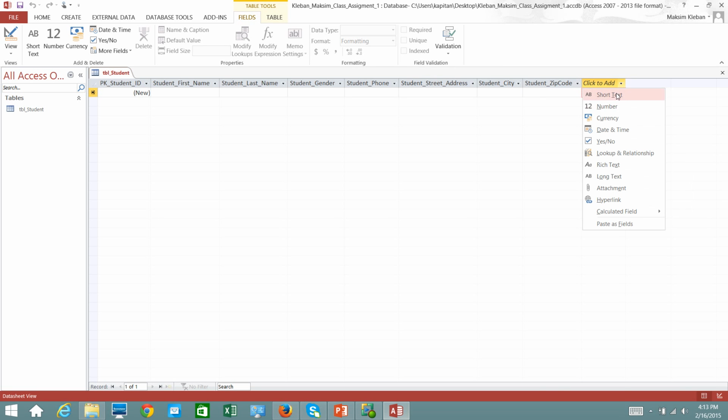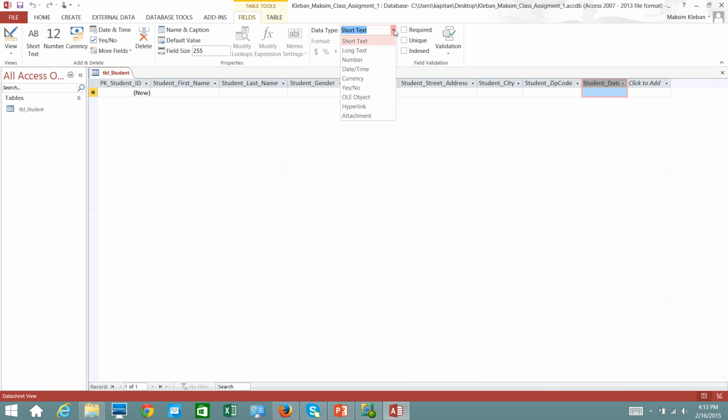Student date of birth, short text, student_date_of_birth. Actually, student date of birth will not be short text, it will be date and time. So when we go to data type, we select date and time, and under format we have to make sure we select short date, right? So we will record dates in the format you like, date time, short date.